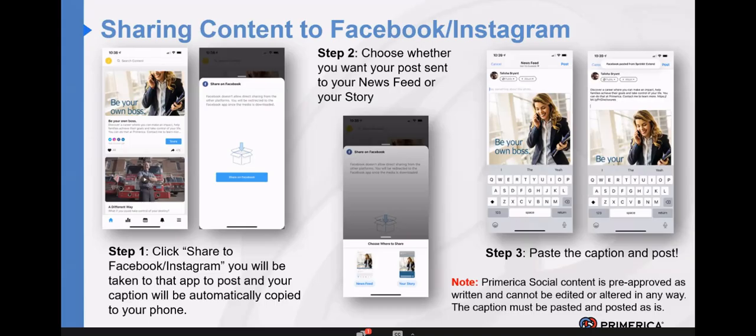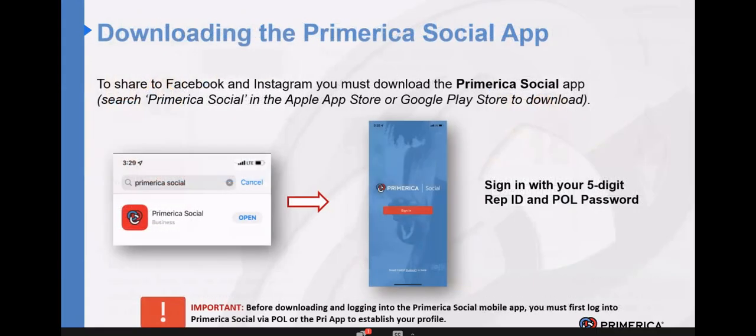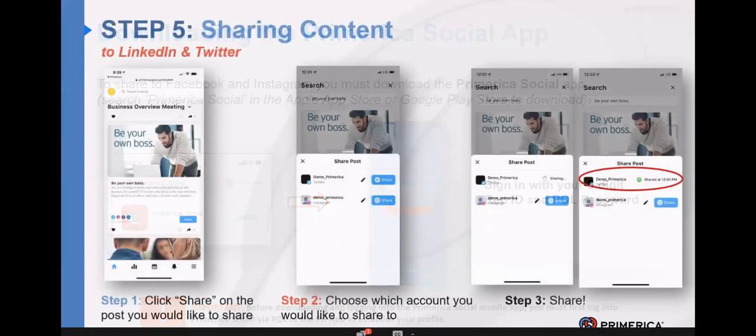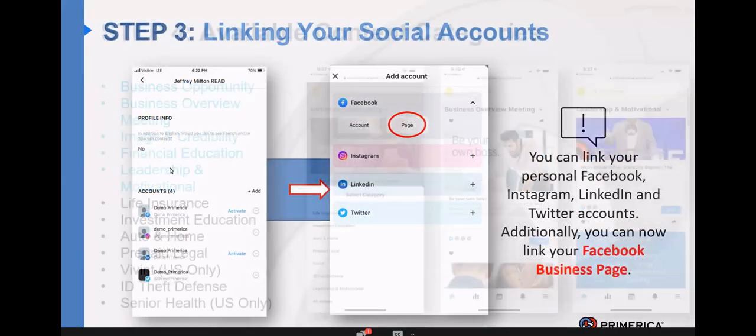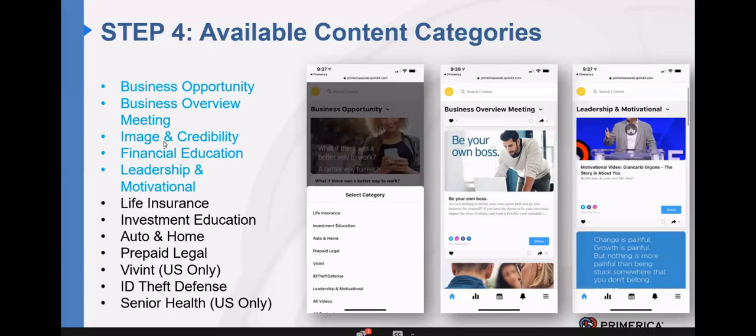Okay, so someone has said, will I have to wait until I have a life license to use Primerica Social? So no, you don't have to wait. Actually, you can start using content right away. So listed here, the light blue that's listed right here, these categories will automatically be ready for you to use right now once you access Primerica Social without a license. So you will have content automatically ready for you. Once you become licensed, then the other categories that are listed in black will become available. So you can start using Primerica Social today.